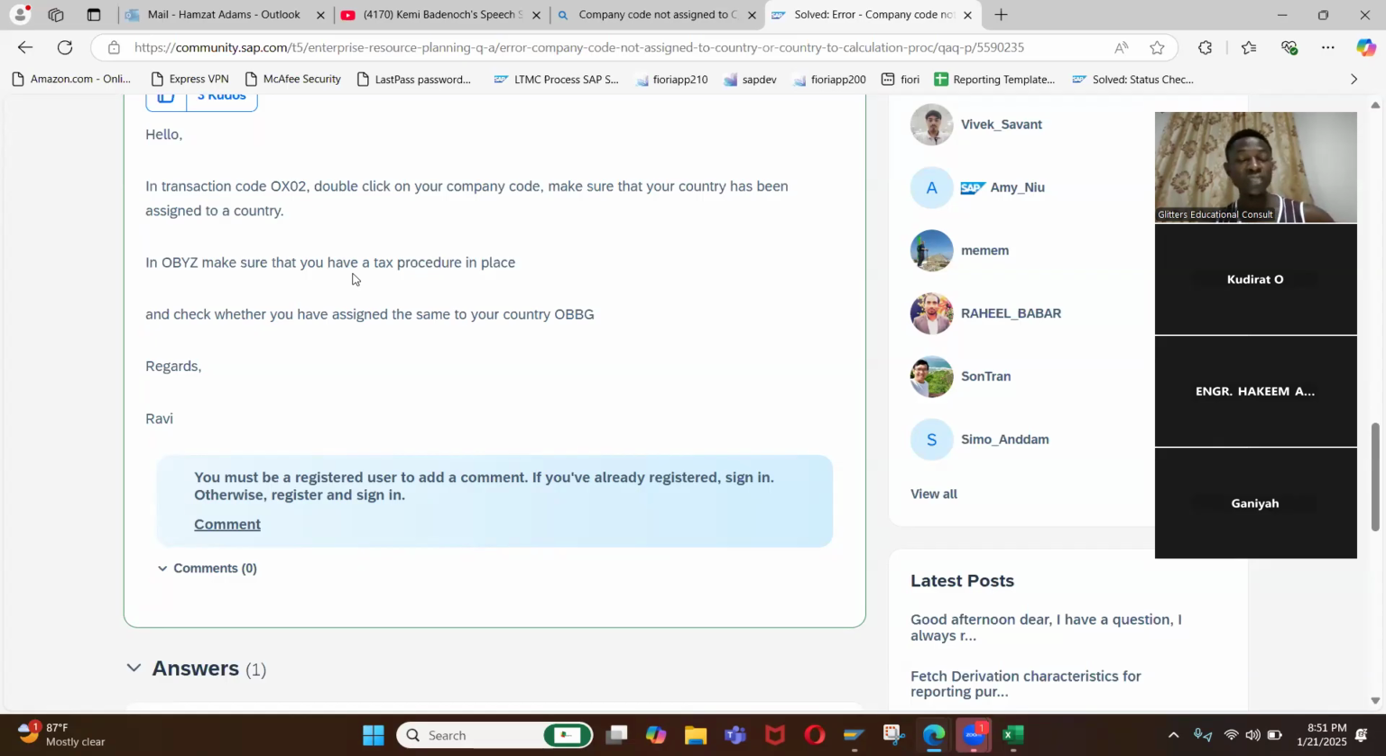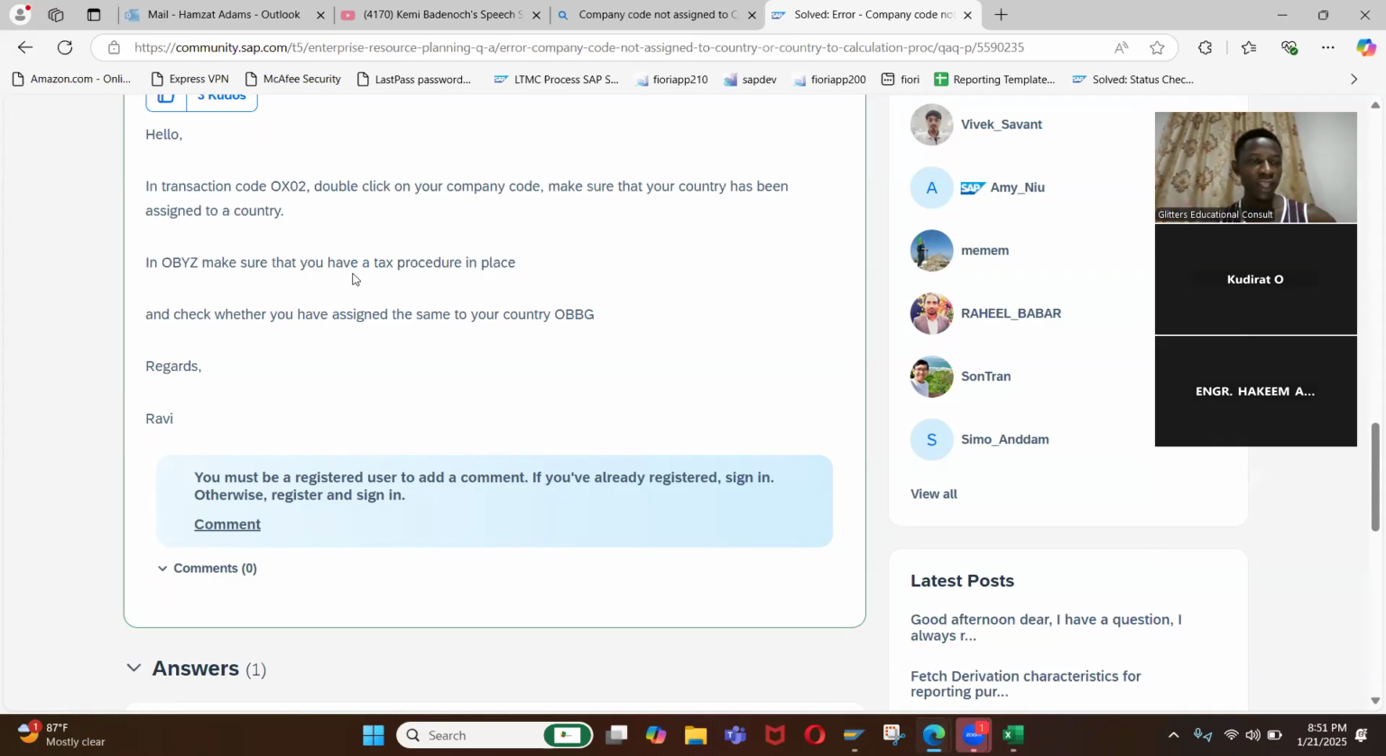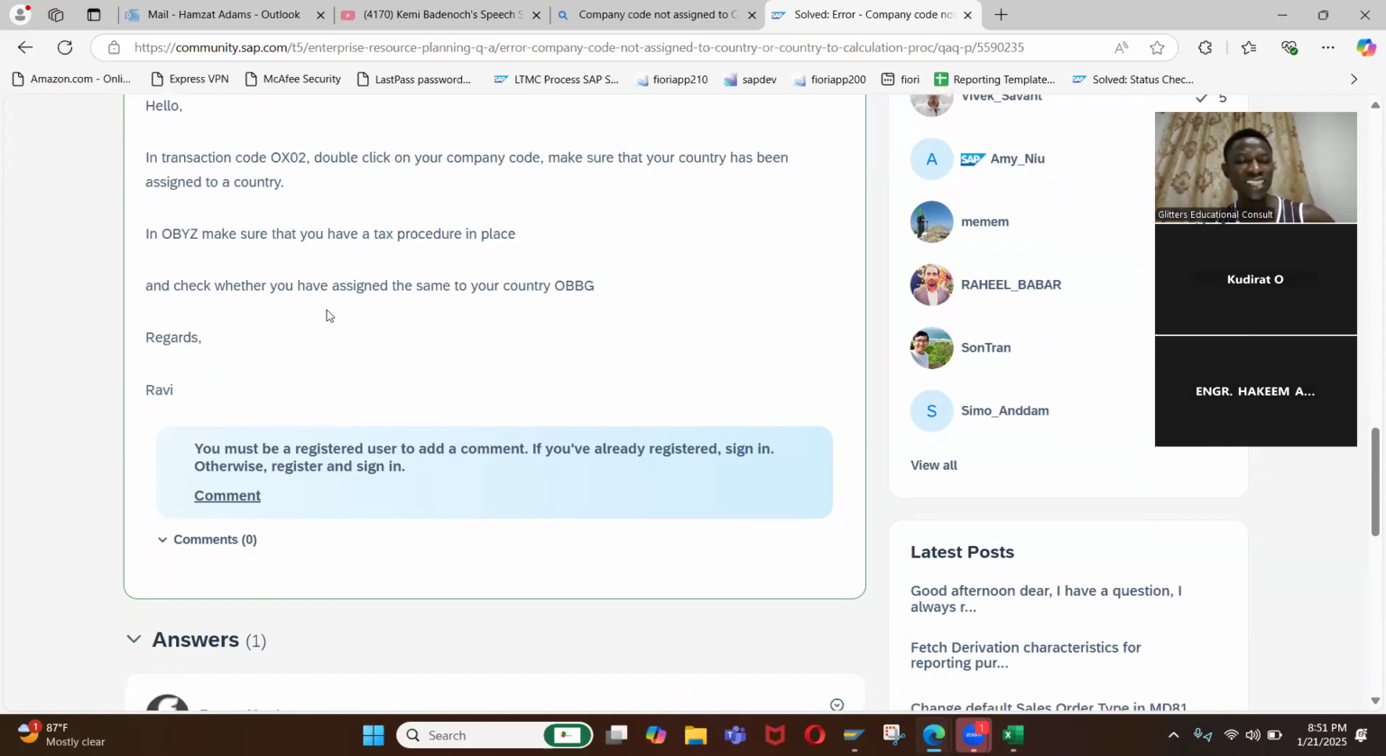And what is tax procedure? I will explain what you get. The tax procedure is just like a procedure in which you want your tax to be conducted. Now, check whether you have assigned the same to your country, OBBG. So this is where you assign your tax procedure to your country.